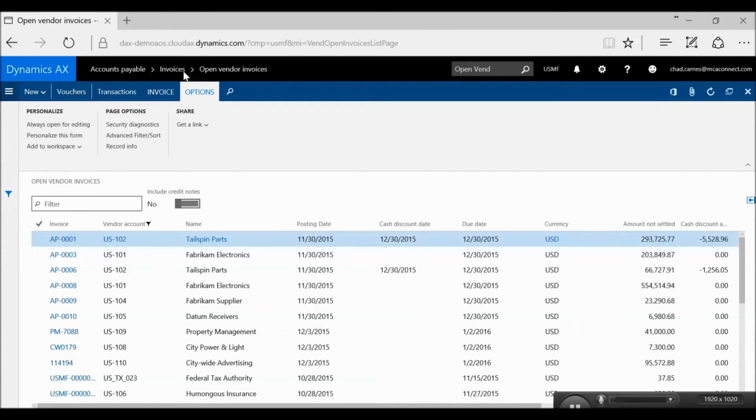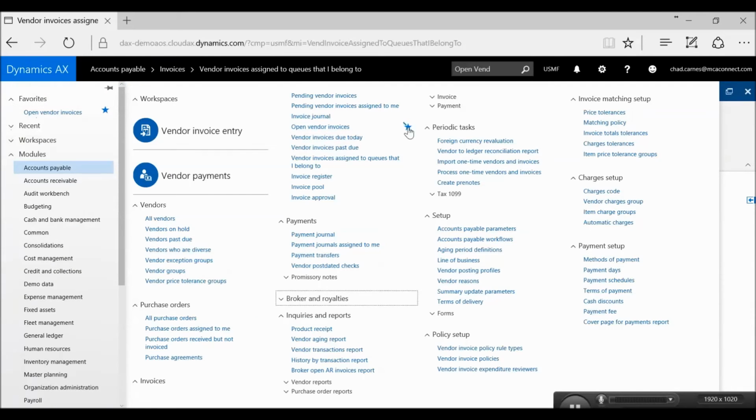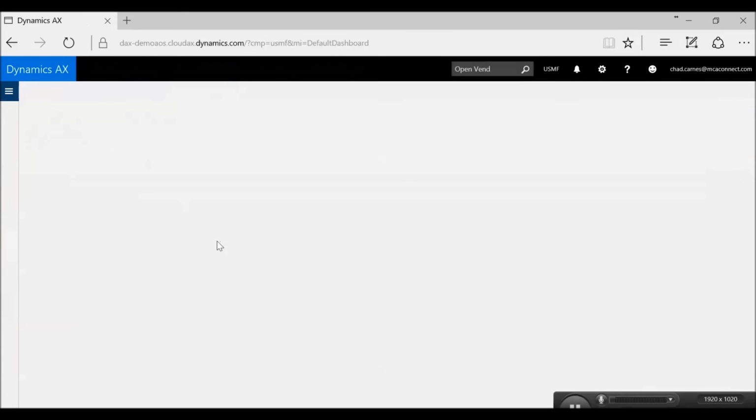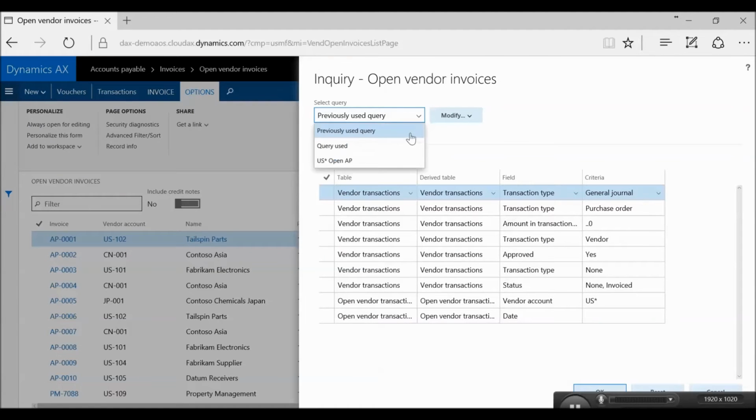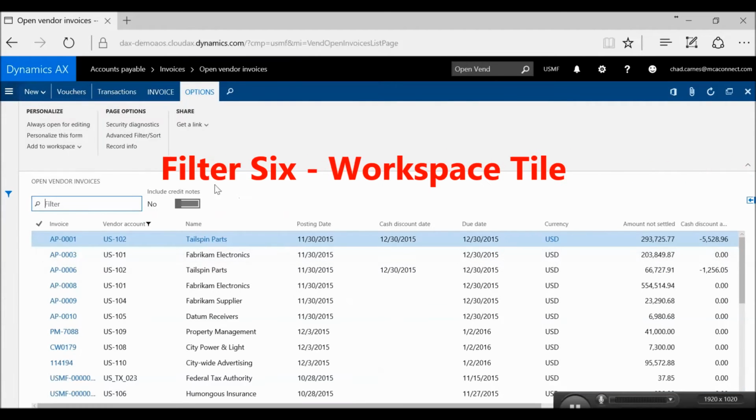I'm actually going to navigate this time instead of using the help screen. I'm going to navigate to the correct setup here, accounts payable, and I'm going to put a star next to open vendor invoices, so that I can get to it through my favorites. Now I'm going to come back into my advanced filters, and you can see it remembers the saved option I had for that.